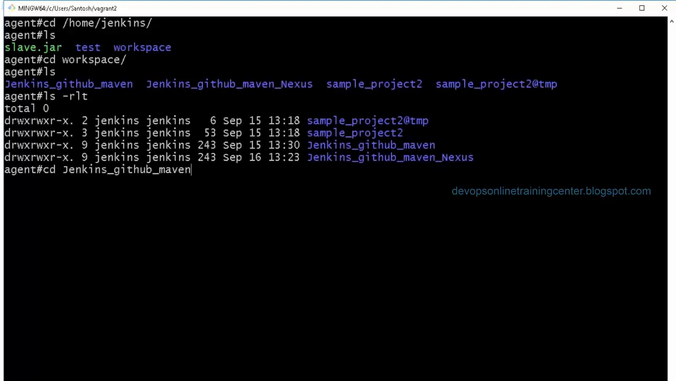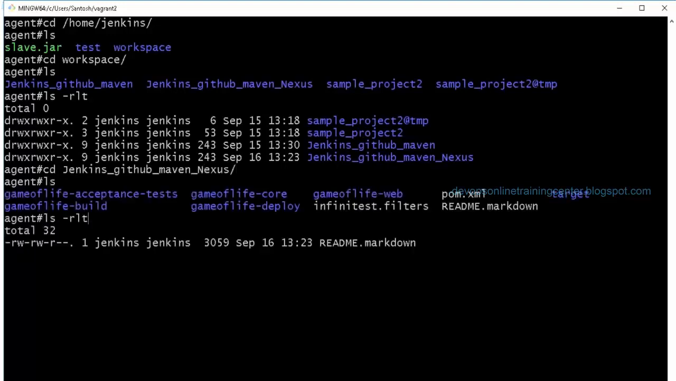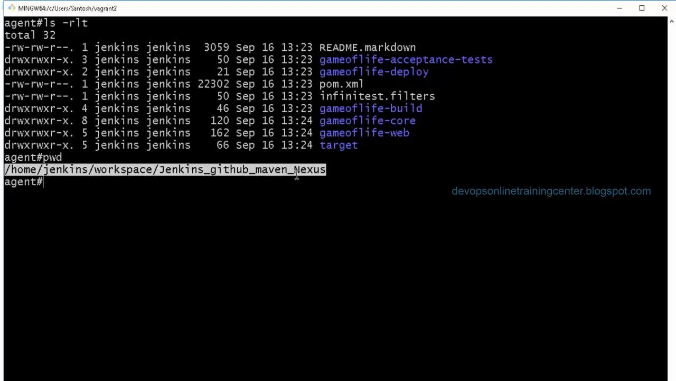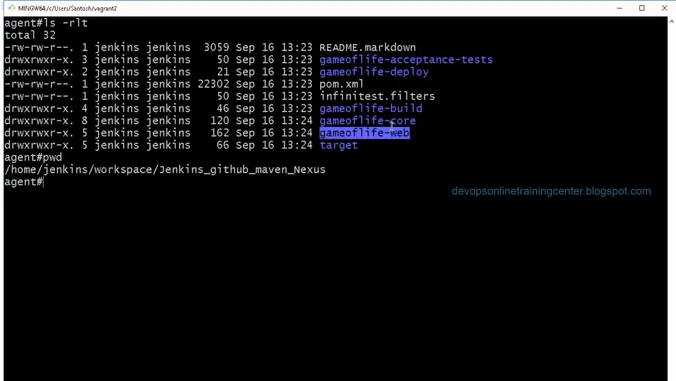Jenkins GitHub Maven Nexus. Under that, this is where the source code is downloaded. If you have a standalone Jenkins master, it downloads to var lib Jenkins workspace. If you have a slave, the default directory is the Jenkins home directory. Home Jenkins is the default directory. Under that, it will create a directory called workspace. Under that, it will create a directory with the job's name. This is my job name, Jenkins_GitHub_Maven_Nexus. Then there is target. So here I need to give the path of the binary war file, right?